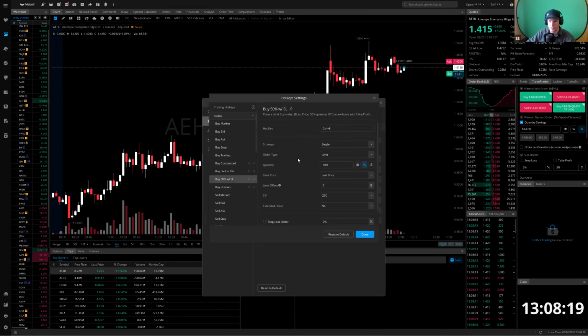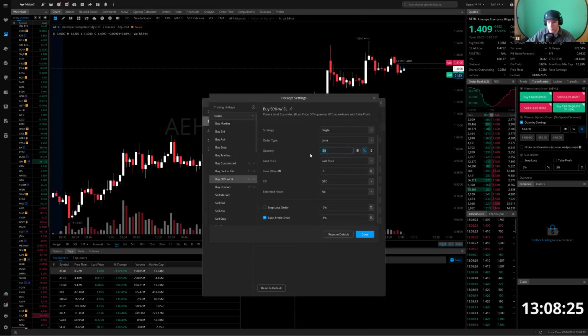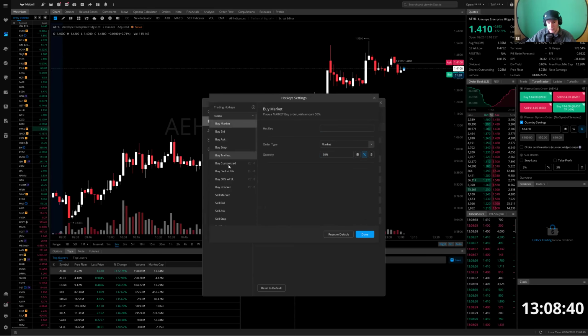So for example, right here, I've got a Control 8 hotkey set up that submits a limit order at last price for 50% of my buying power, and it sets a 6% take profit as soon as that happens. So it'll buy whatever number of shares it wants to, up to half my portfolio, and then it will set a 6% take profit from that limit price. So that's hotkeys in a nutshell.